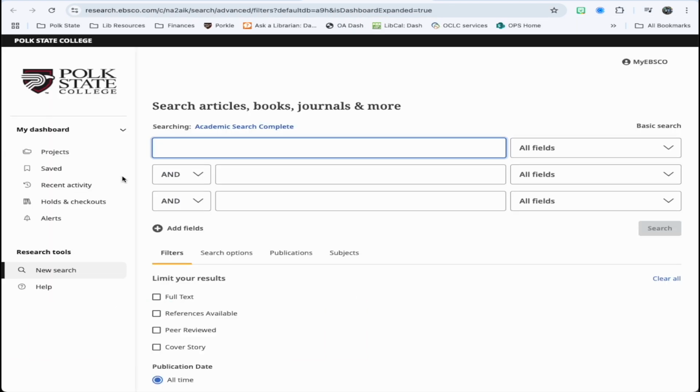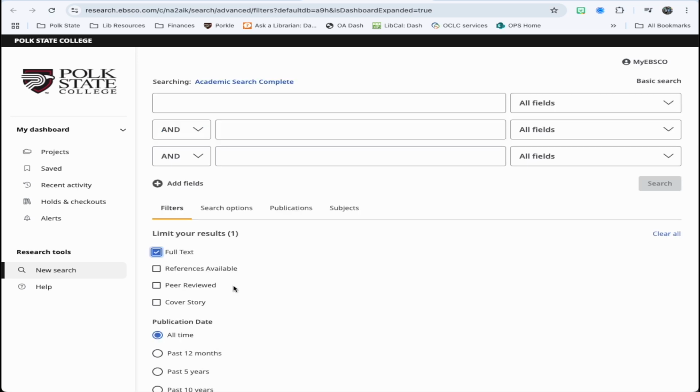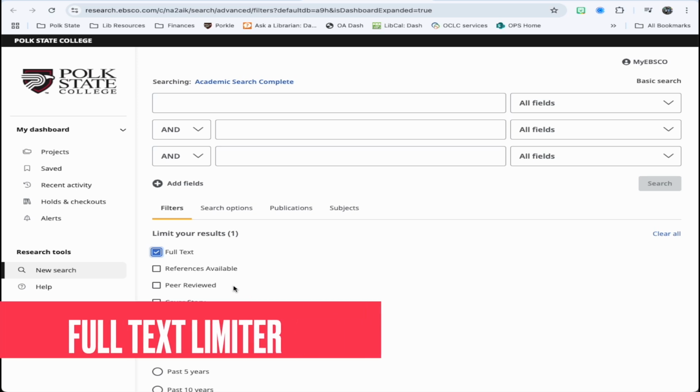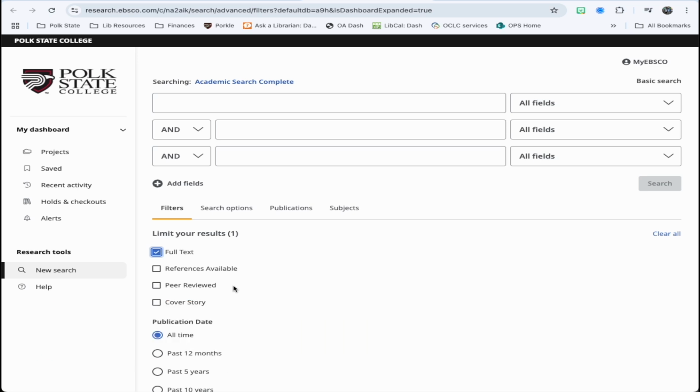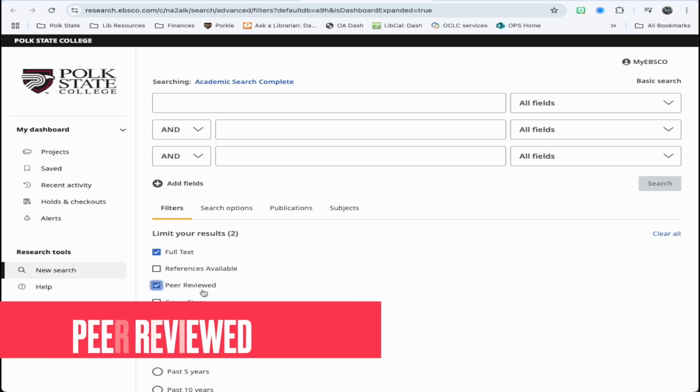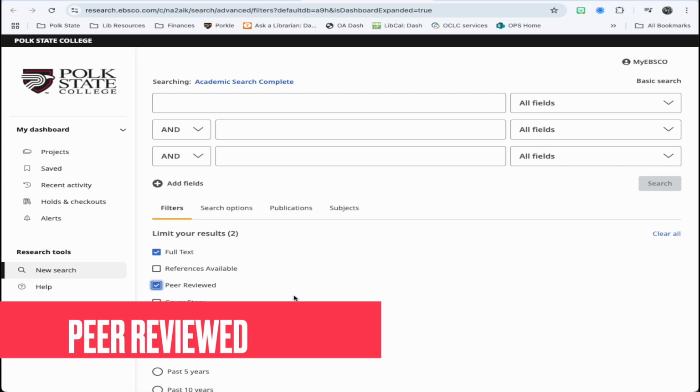Now that we've logged in, we're now here on the home page for Academic Search Complete. And before we start, I want to point out a couple of search limiters that are going to be very important. The first search limiter that you're going to want to employ is the full text search limiter. This ensures that you have full text articles in your search results. Next, we'll also be selecting peer-reviewed so that we only get peer-reviewed articles in our search results list.